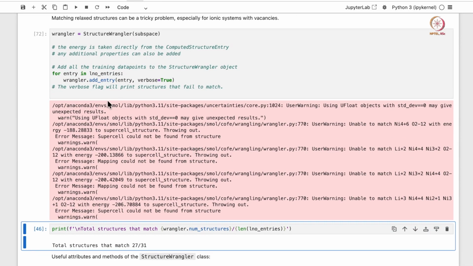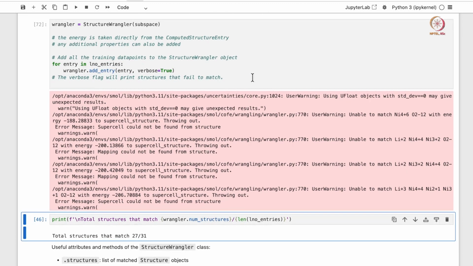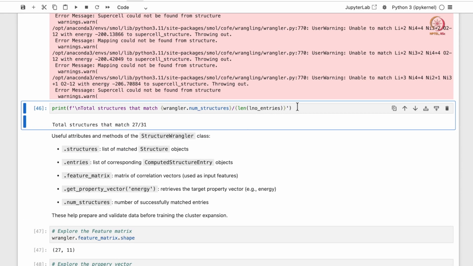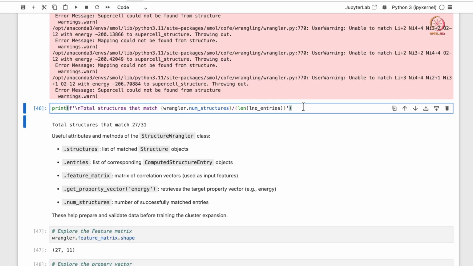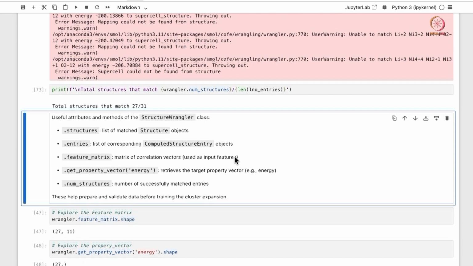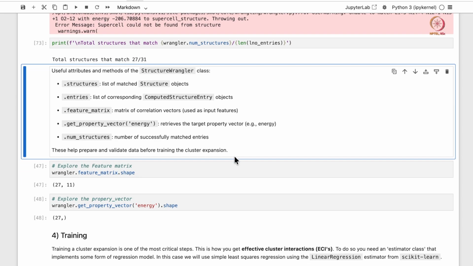Okay, so we add all the training data points to the structure wrangler object. If we want to see how many structures have matched, we can print that also here. So the total structures that matched is 27 out of 31 structures.